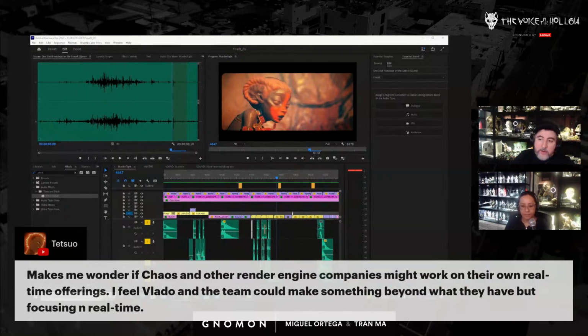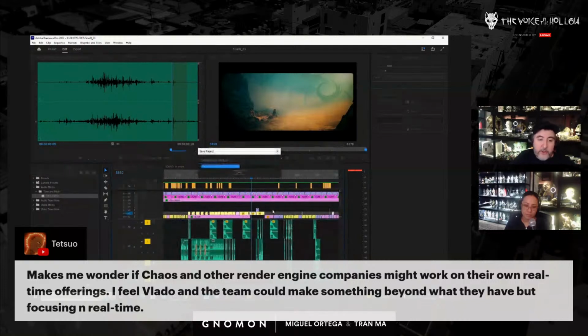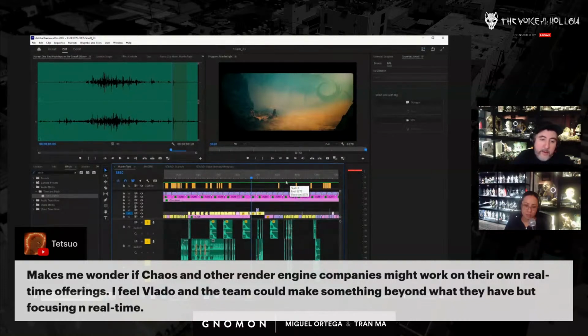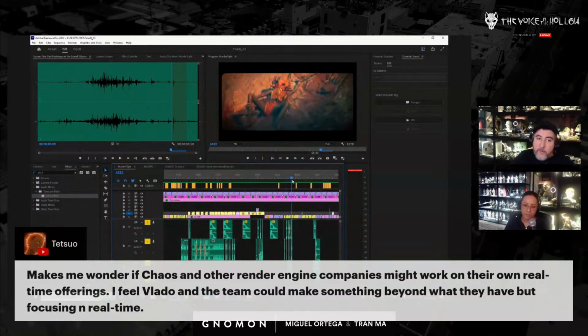You know what the thing is, Tetsuo? This is something that Tran and I have talked about a lot. I don't think that they can compete, and I'll tell you why. I could never say never, but part of what makes Unreal so genius is the fact that it's not just a renderer, right? It's doing the Nanite stuff. It's doing so much more than just rendering. Everything it does is optimizing the geometry. It's more than just the minute you press render.